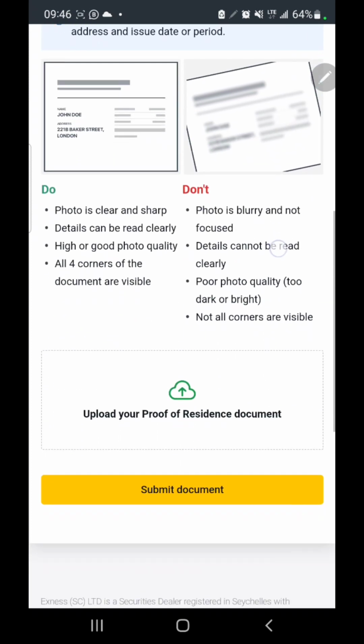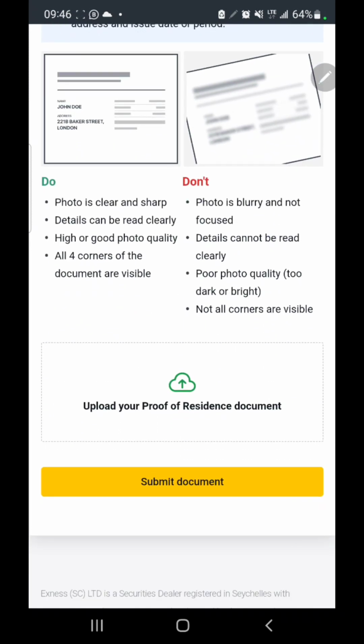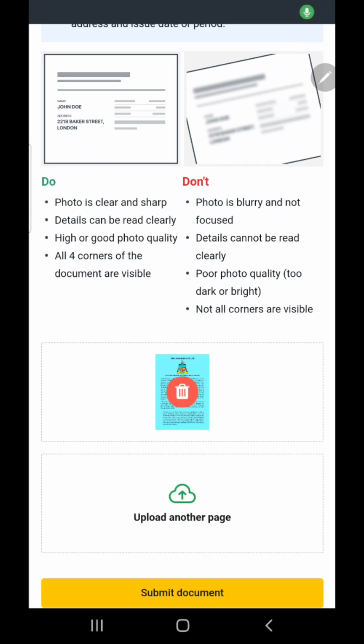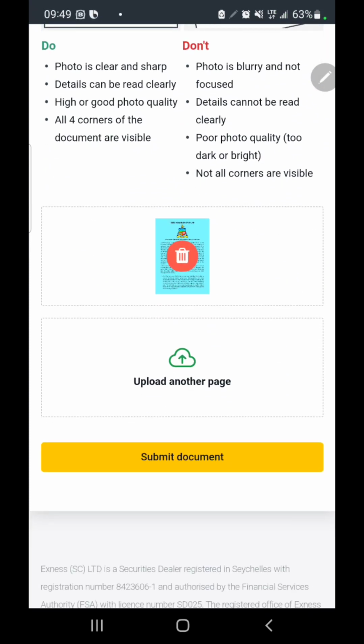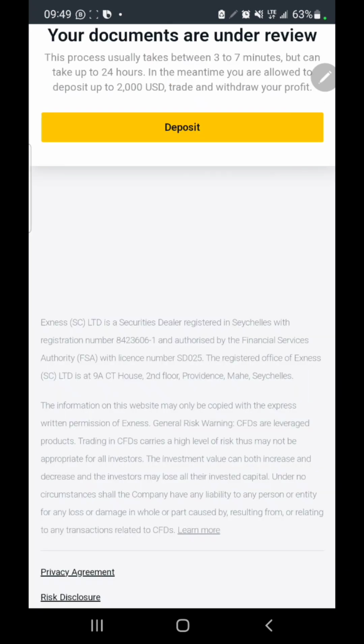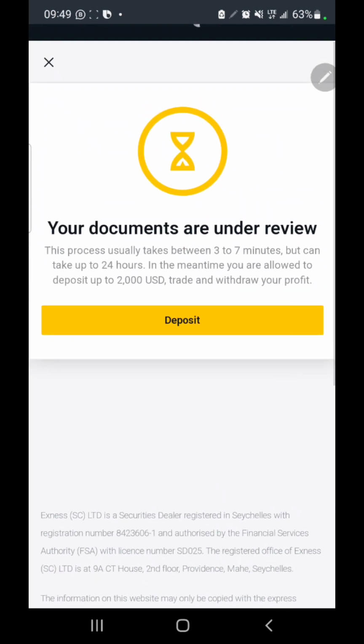All right. So once you do that, you come here where it's written upload a proof of residence document, and then once you upload it, you click where it's written submit document. Once you do that, you get this message saying your documents are under review. So you're going to be getting emails from Exness to tell you whether your documents have been approved or not.